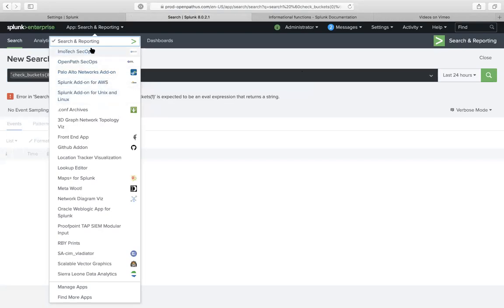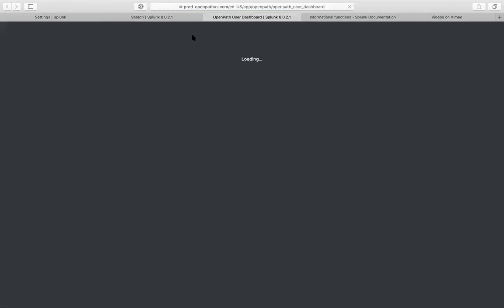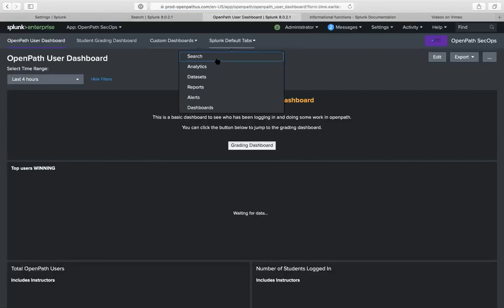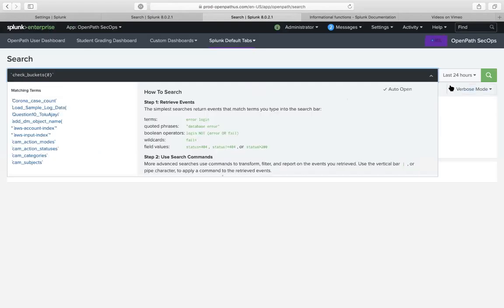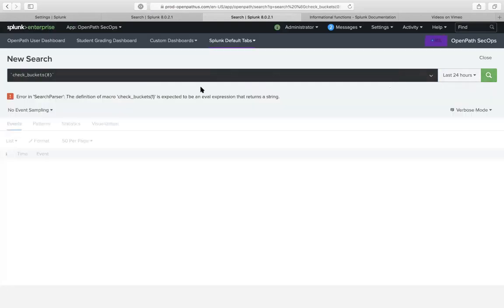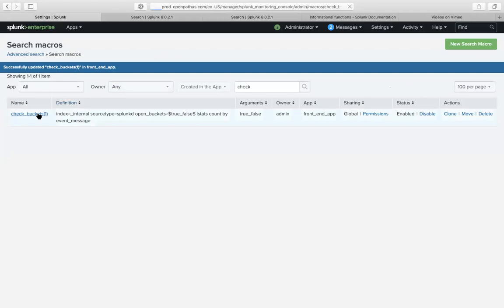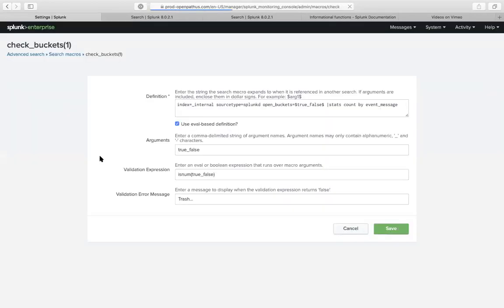Let me open this in a new app. This is not making any daggone sense. We just validated it worked, and then all of a sudden you're now complaining. So this is the annoying part about Splunk sometimes. All right, so there are search bars of the first macro check buckets when it's expected to be a value expression that returns a string. No, it's not supposed to return a string. I literally told you we're supposed to run a number. So why are you complaining now? Is num true_false, true_false? I didn't misstate it.